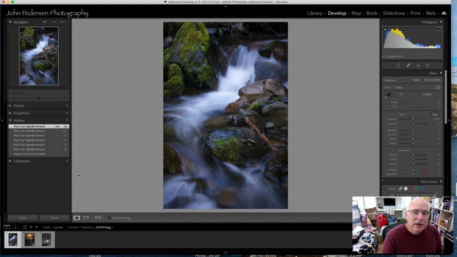And no two vignettes are the same for me. A lot depends on the scene, where the subject is positioned, what the tonality of the image is. It all differs image by image. So, it's just something that I do as the final step in my processing.